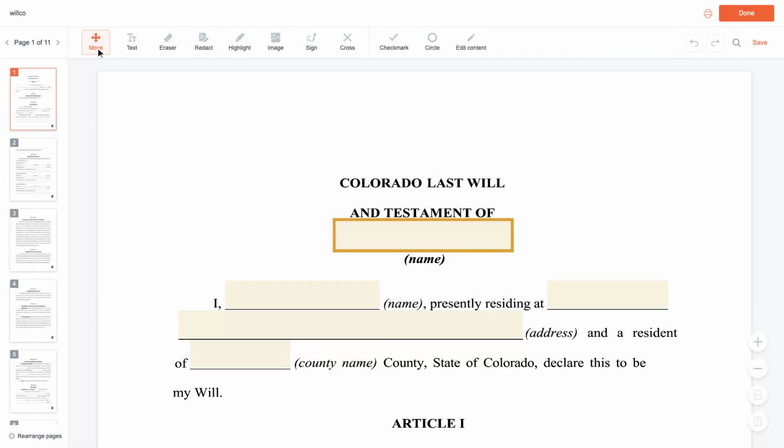In this video, we'll fill out a Colorado last will and testament step by step with a sample person, Anna Baker. You can fill yours out free at FormsPal. This is general information, not legal advice.